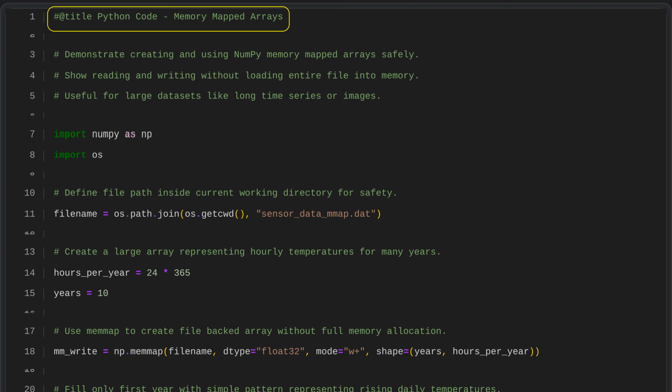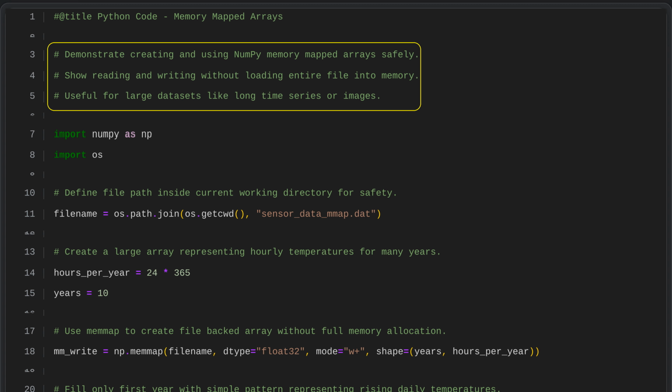Python code, memory-mapped arrays. This section explains how to safely create and use NumPy memory-mapped arrays so you can read from and write to large files without loading them entirely into memory. It focuses on demonstrating how to access only the needed parts of the data while keeping the rest on disk. This approach is especially useful when working with very large datasets, such as long time series or high-resolution images that would not fit comfortably in main memory.